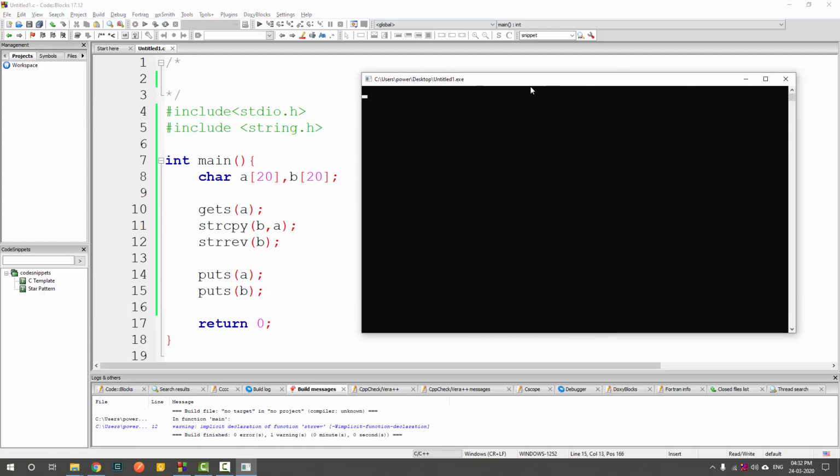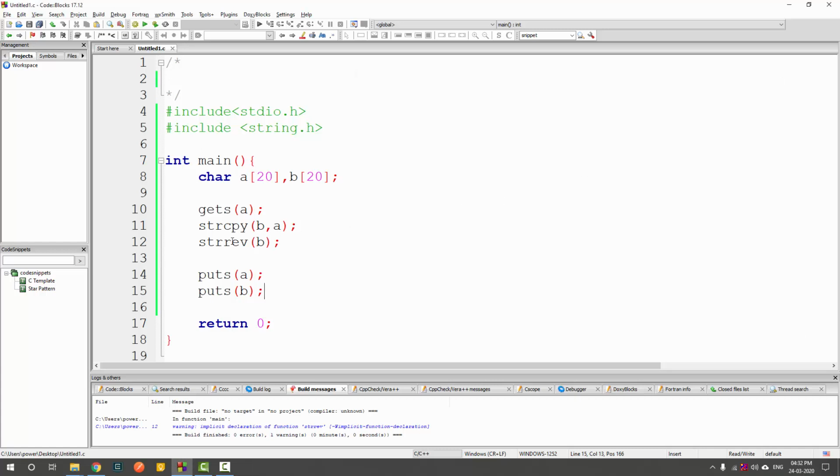Now let's say I write my name, Shiburaj. If I enter, you can see I have the original Shiburaj and then the reverse of my string. You can see how easy it is to reverse the string. Obviously I could have done it with a single variable also, but I preferred copying it first so that you can understand how both these functions are used with the help of the string library.